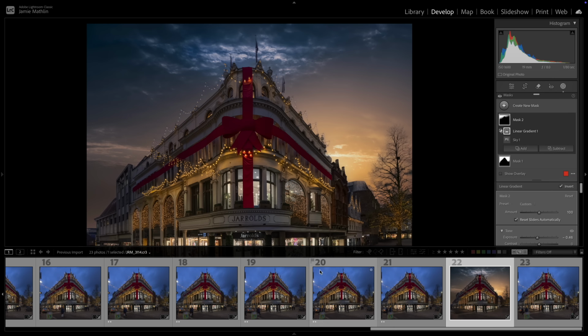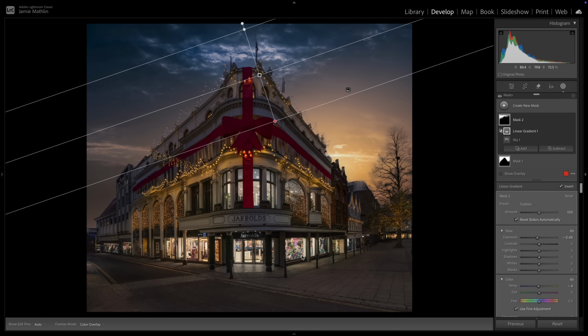So what are we going to do with the shop front itself? Well, we need to add some light.